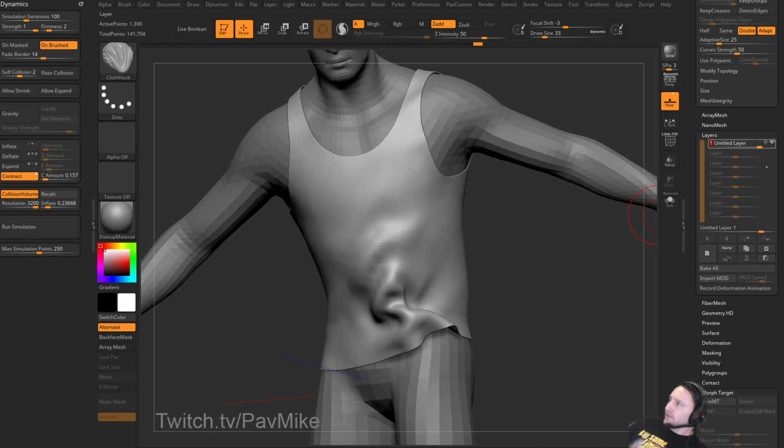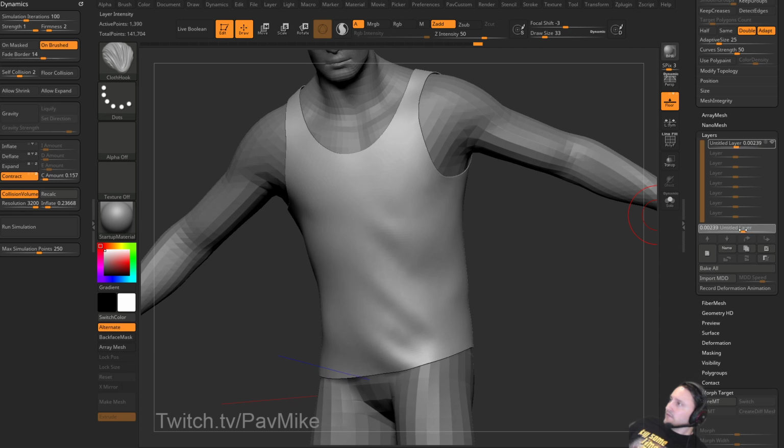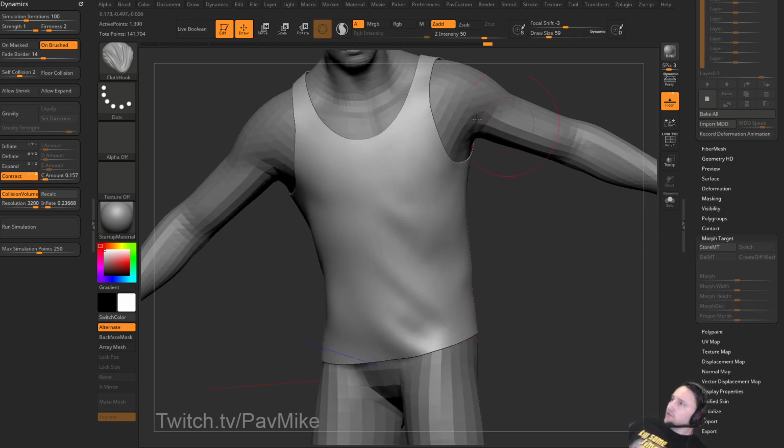So we can go the opposite direction, or you can go down here and over crank it. Or you know what? We can just turn it off, delete it, bake it, whatever you want to do. Now to go back to the morph target thing, basically what morph target also does, let's go out of here real quick.